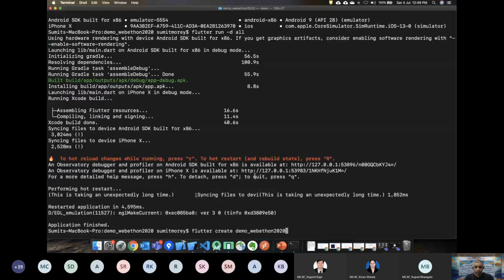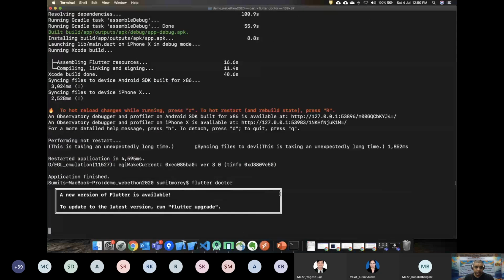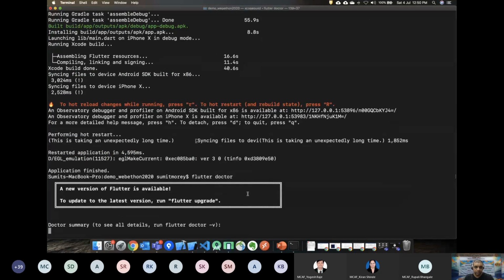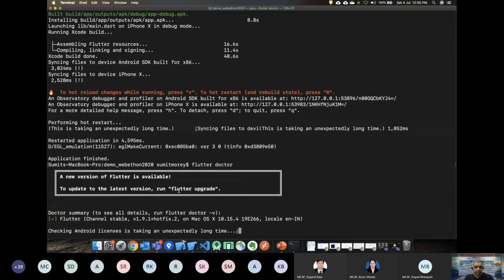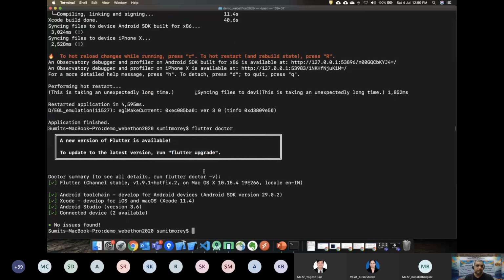So once you have installed Flutter onto your desktop or laptop, or the system that you are going to work on, it is suggested that you run the command called flutter doctor. If you run this command, you will come to know whether Flutter is updated. Like, I just came to know that a new version of Flutter is available, and there is again a command for it, flutter upgrade, and you are there on the latest version of it.